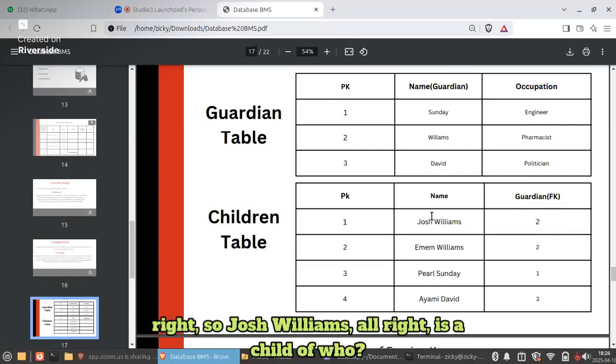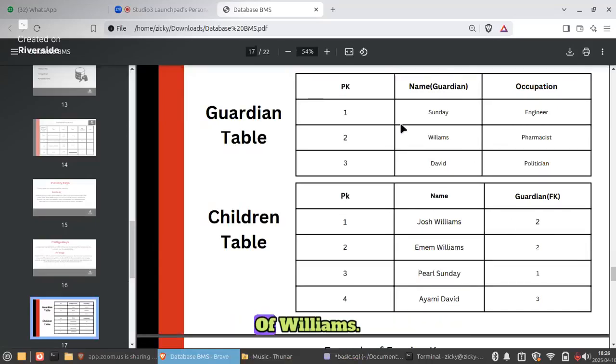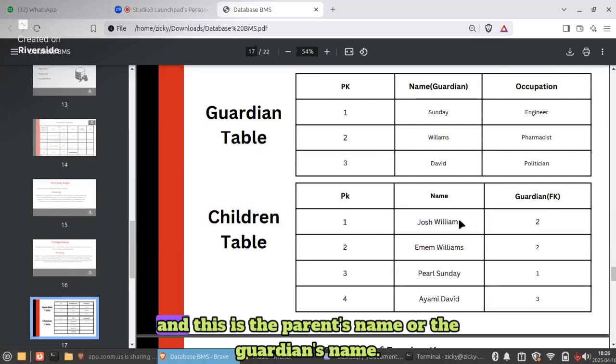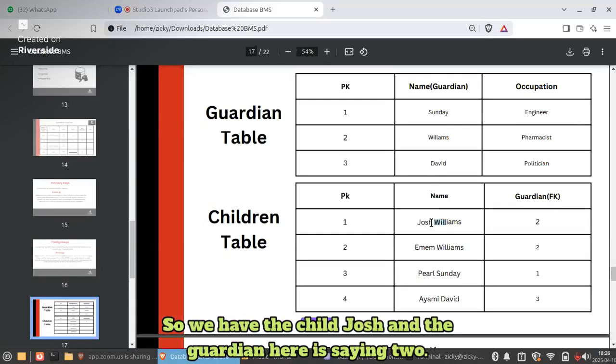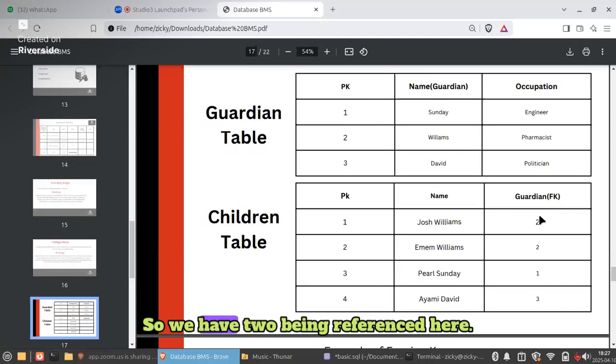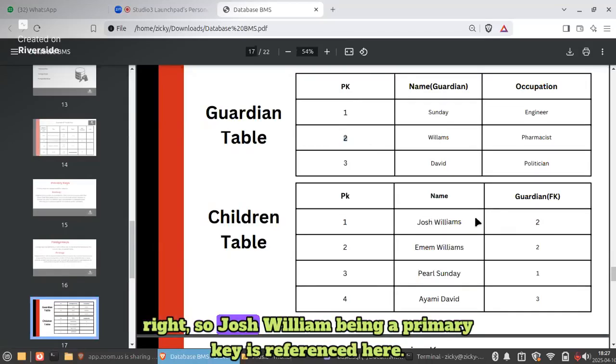All right. So Josh Williams is a child of who? Of Williams. So we'll identify a child by their name. So this is Josh, and this is the parent's name or the guardian's name. So we have the child Josh, and the guardian here, you're saying two. This references another primary key on another table. So we have two being referenced here, right? So Josh Williams being a primary key is referenced here, right?